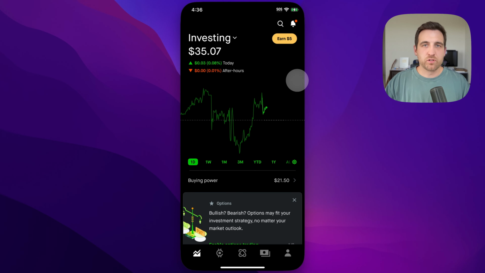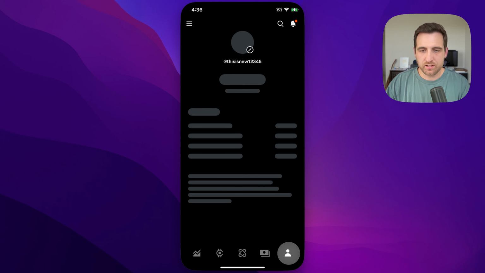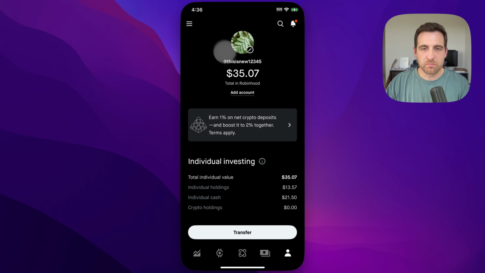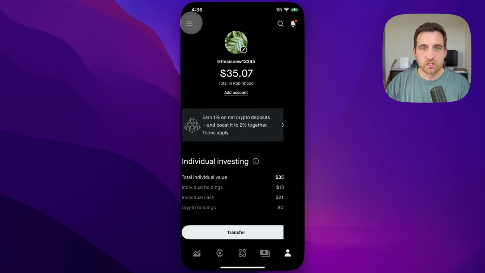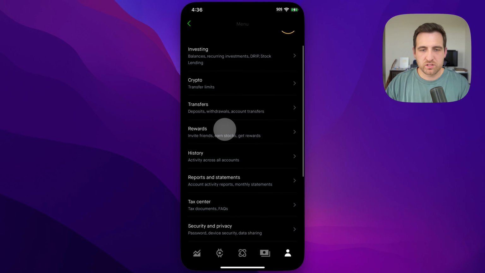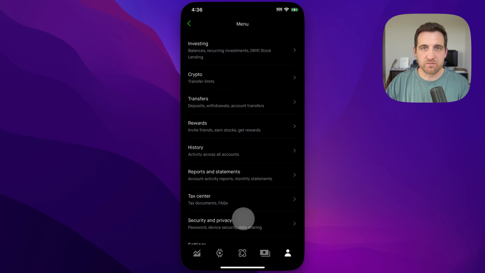In this Robinhood tutorial, let's take a look at how to enable Face ID on Robinhood. So we're going to go to our security settings. If you go down to the little person icon in the lower right, and then the upper left, you're going to find your menu. Inside there, we scroll down just a little bit and we see security and privacy.